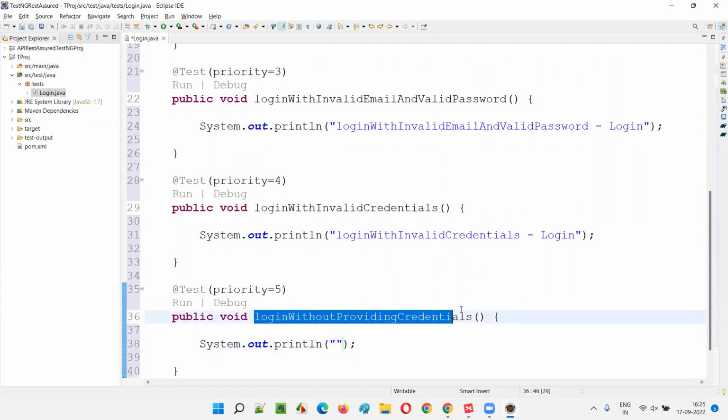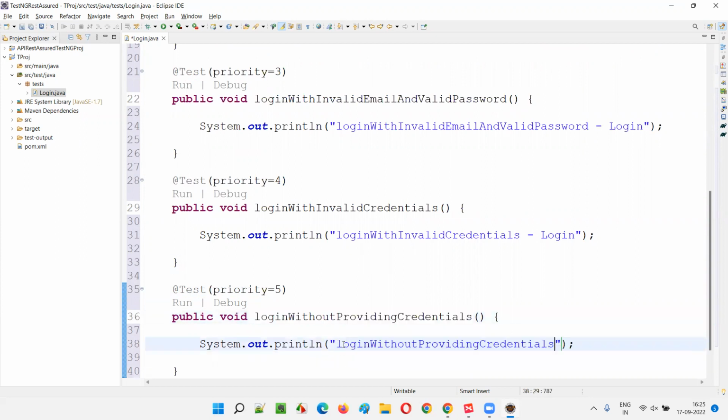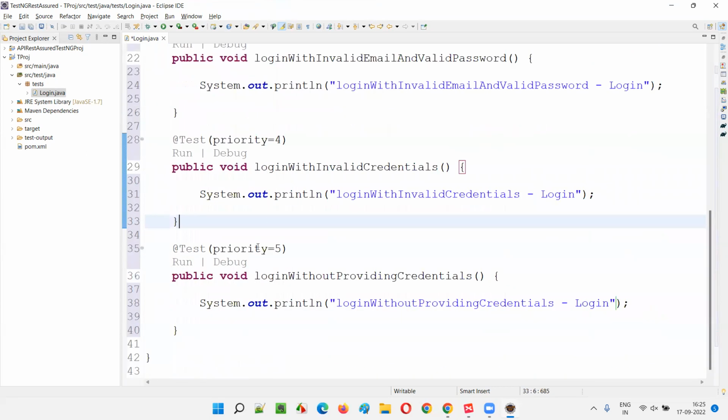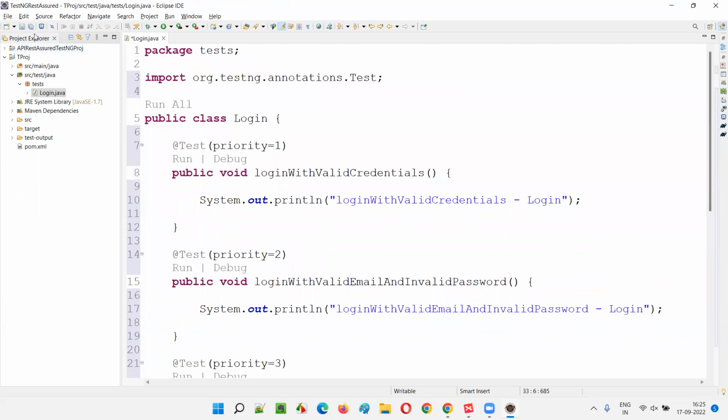Okay, so I'll just copy this name of the method, test method, followed by the functionality, login functionality. Okay, like this, 5 automation tests are there in the login.